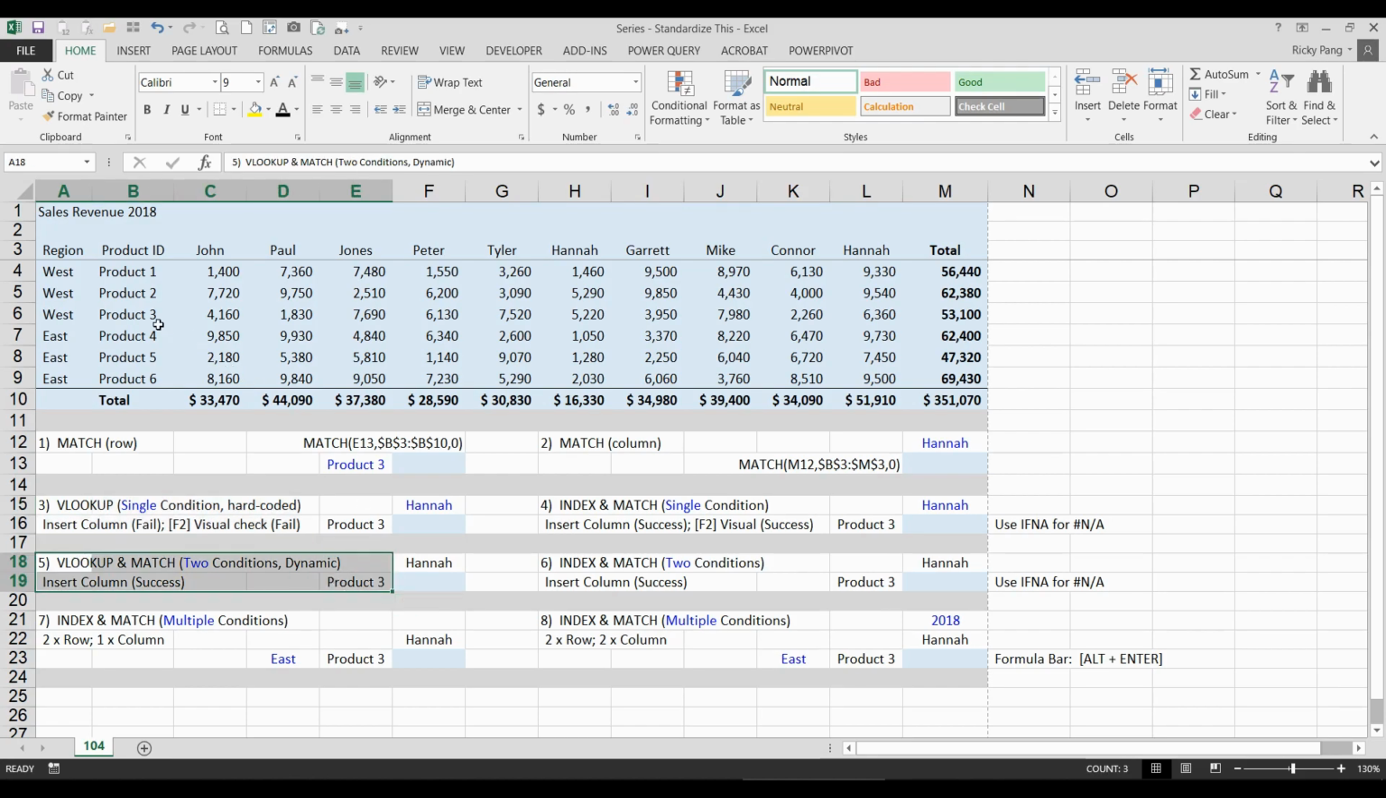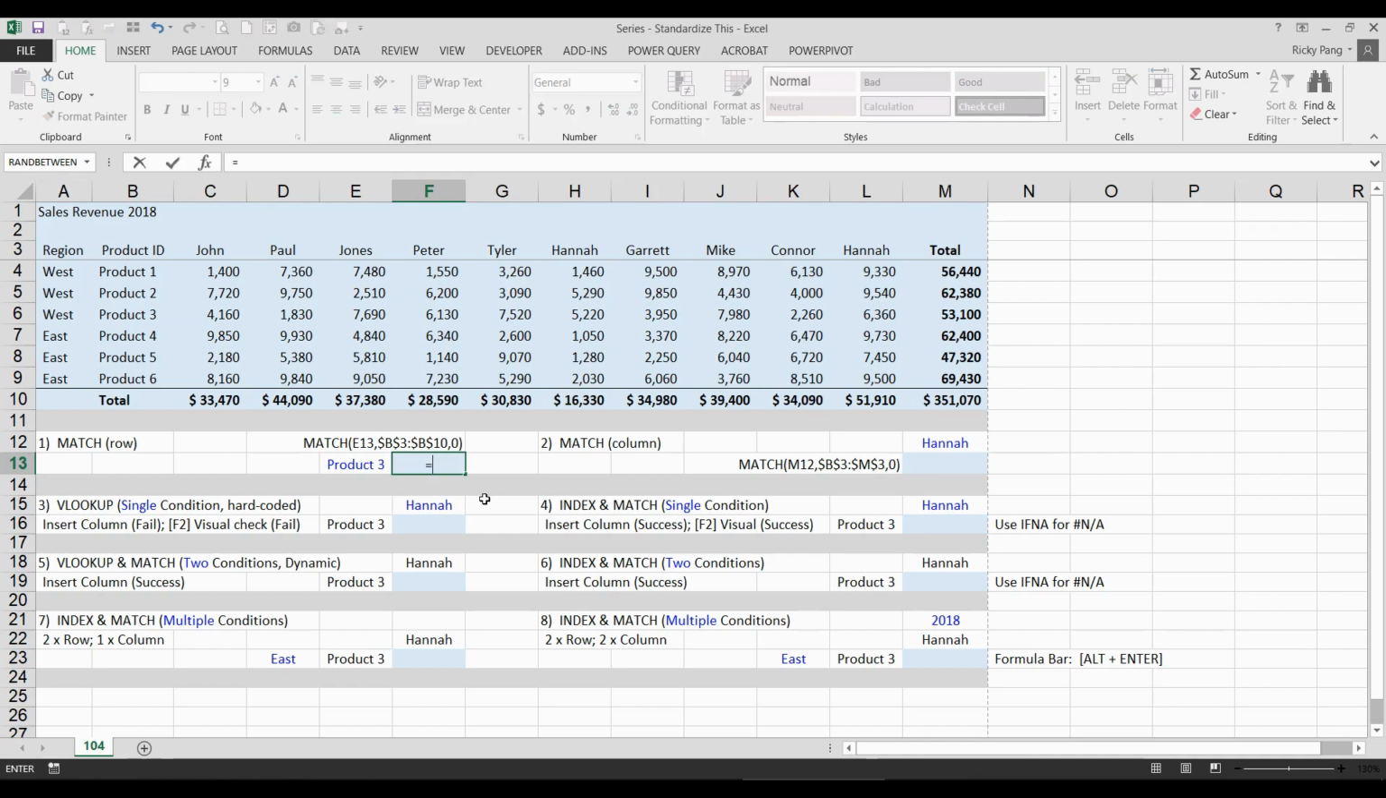A lookup is to find the intersect row first, then column. The result is the intersect. For the row, let's use the MATCH function: equals MATCH, open bracket, lookup value is product 3 in our example, comma. Lookup array starts from product ID down to the last row, total.